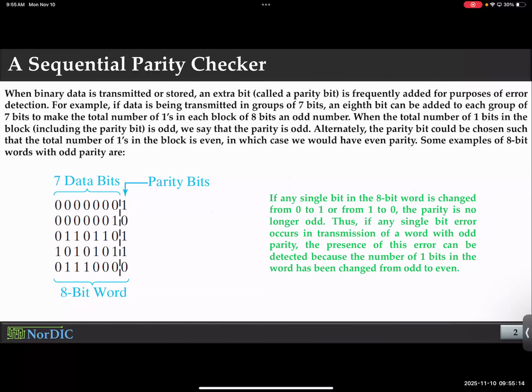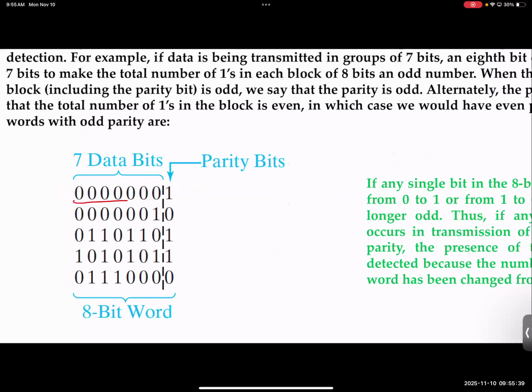Okay? So this is a parity checker. What does parity mean? Imagine in a binary stream of numbers, you have zeros and ones only. If you keep count of 1s and you have an odd number of 1s, it is called odd parity. If you have an even number of 1s, it's called even parity. How is that useful? Here is how. Notice. Imagine you have 7 bits of data, and you have an extra bit that indicates whether it is even or odd.